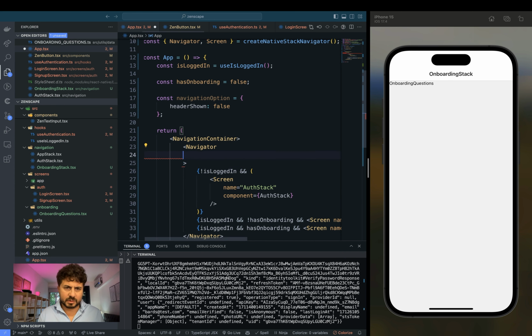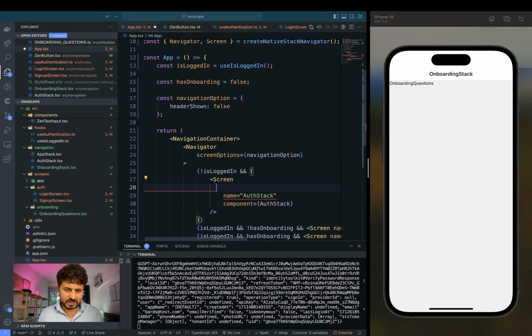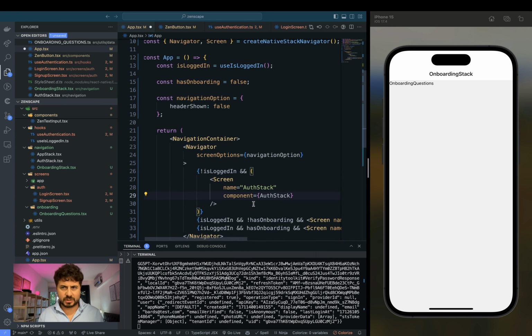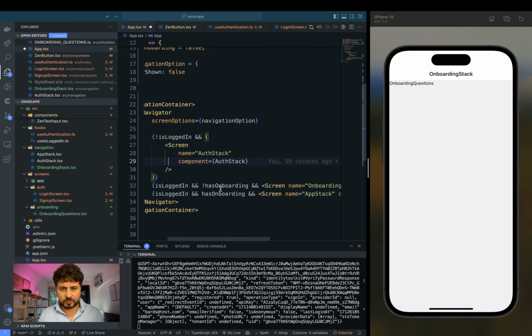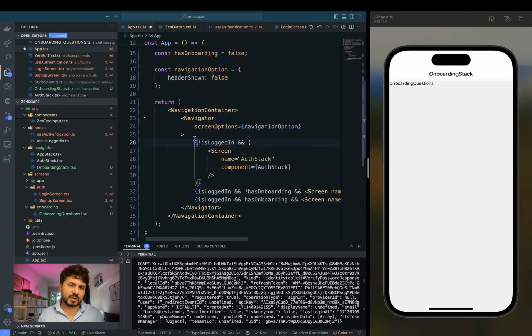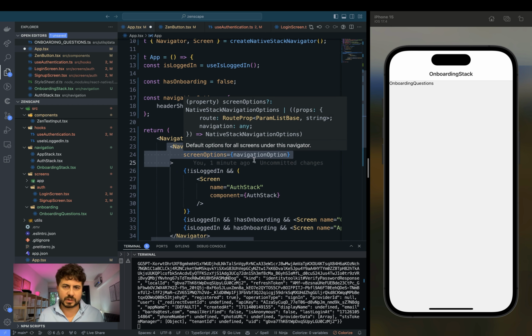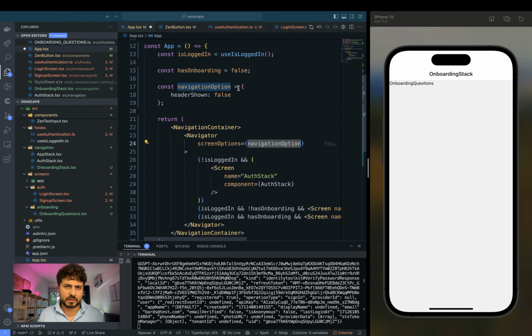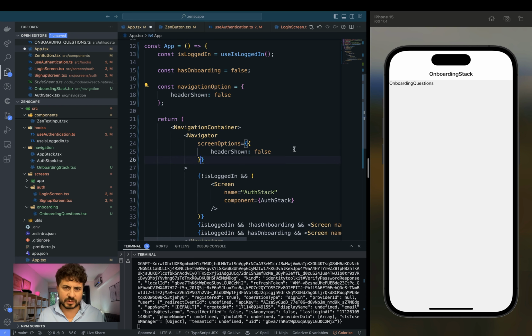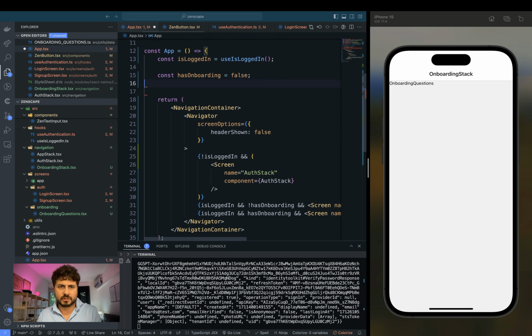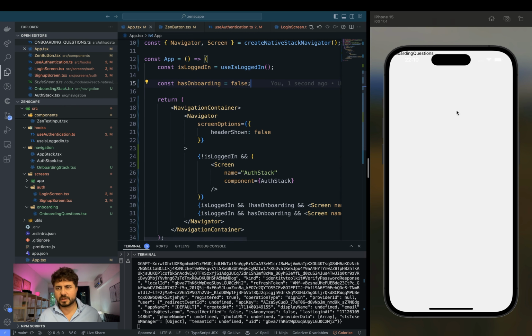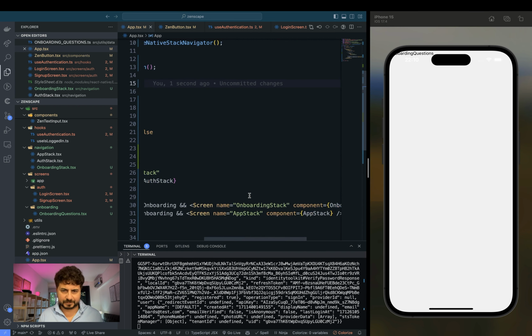There is another prop here called screenOptions. On each of the screens, there are options where you can say what you want on the screens, on the headers, everything: the titles, colors, whatever. If you want all of the screens under that navigator to have similar options, you can just pass it to screenOptions. And that's it. I can simply put it here because you're not going to repeat this anyway. It's going to be here only. Okay, we got rid of that.